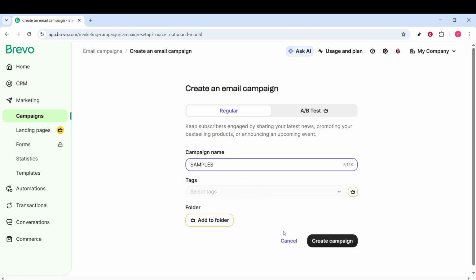Next, you will be prompted to name your campaign. Use a name that helps you recognize it later, especially if you run several campaigns, like a product update, a newsletter, or a seasonal promotion. The campaign name is mainly for internal organization, so make it clear and specific. Once you have entered the name, click Create Campaign to move forward.